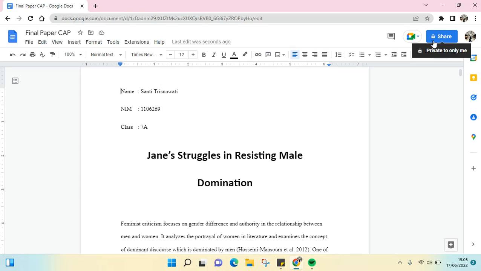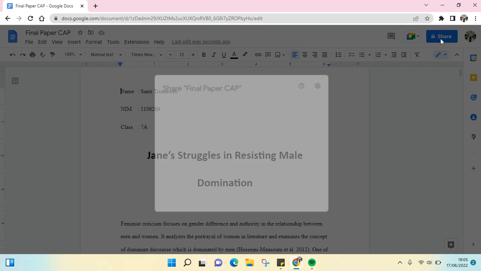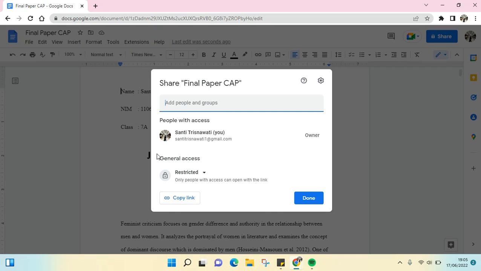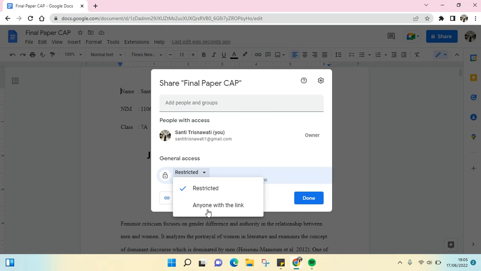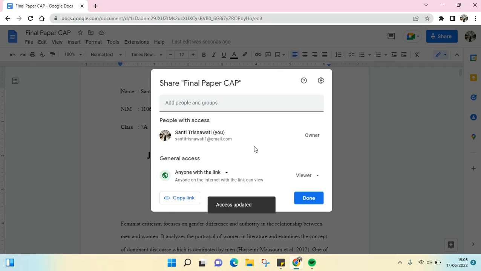And then if you want to make a Google Docs file editable to everyone, just click on the share option here, and then change the general access from restricted, just click on this, into anyone with the link. Okay, so the file has gone public, so anyone on the internet with the link can view.